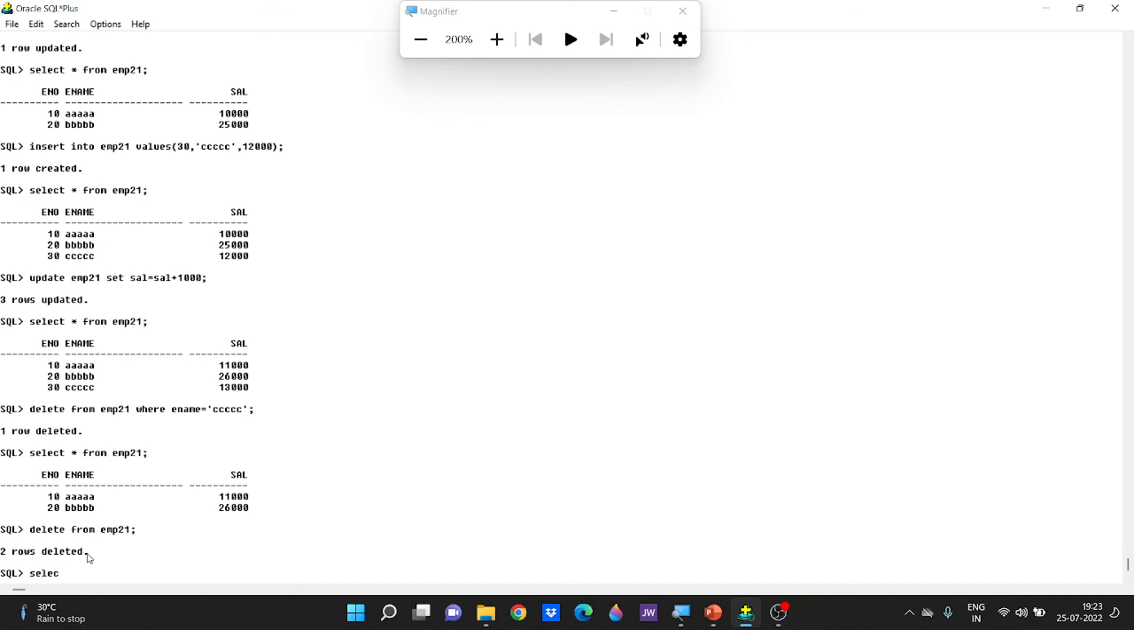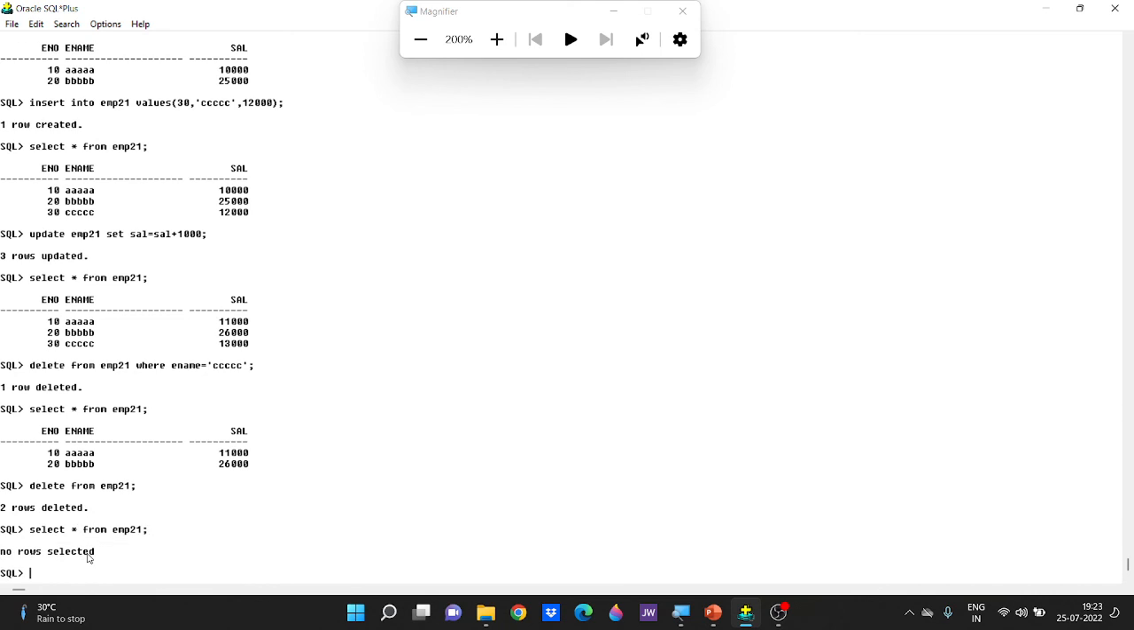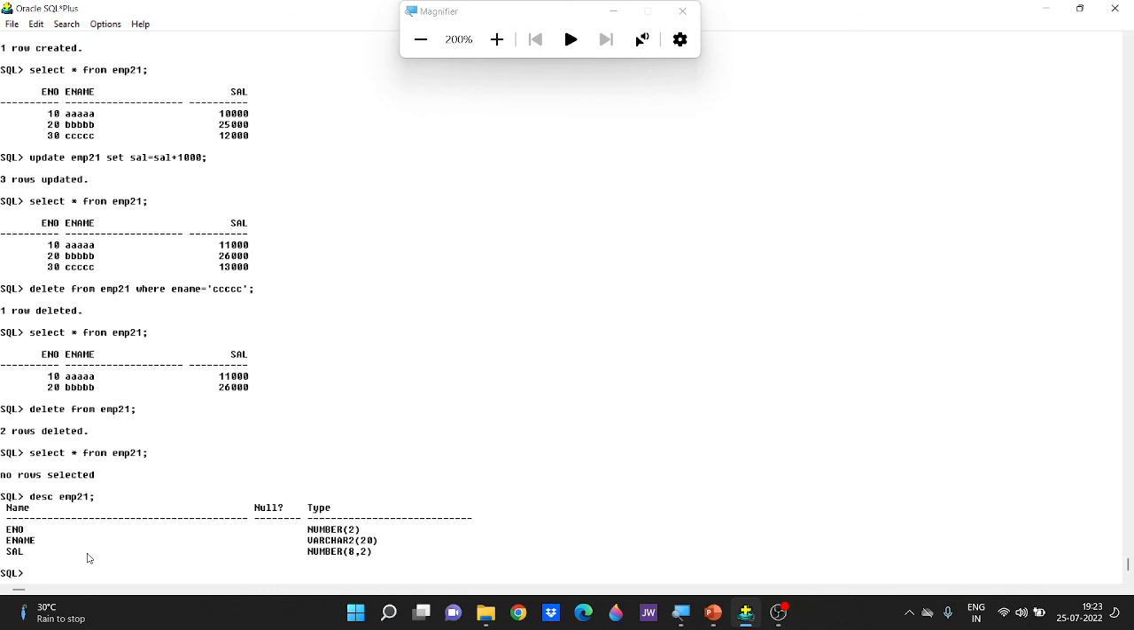Now let us check whether the rows still exist in the table or not. Select star from EMP. See, no rows selected. Now let us check whether the structure still exists. Yes, the structure exists. So the delete command is similar to the truncate command, where the truncate command comes under DDL commands.